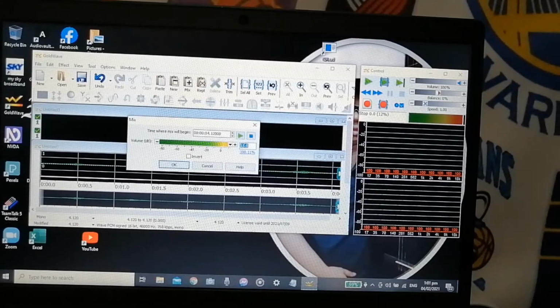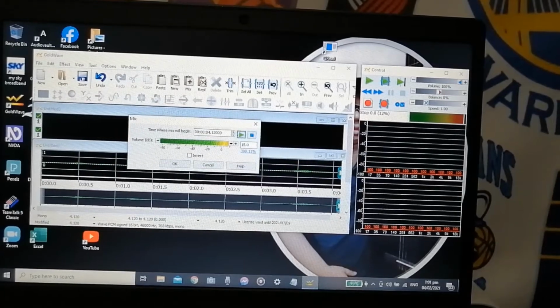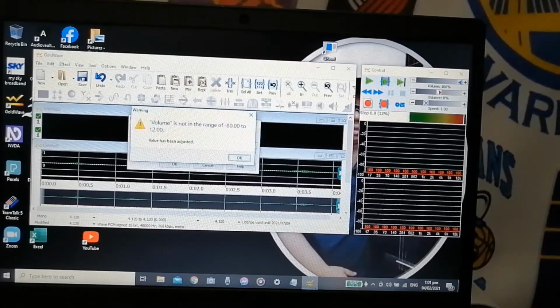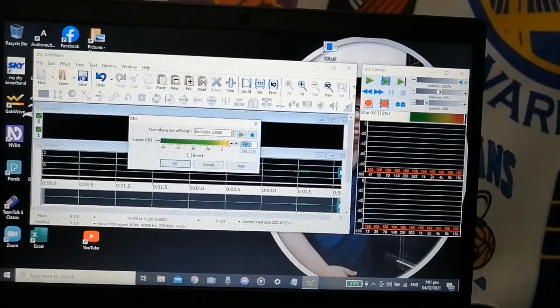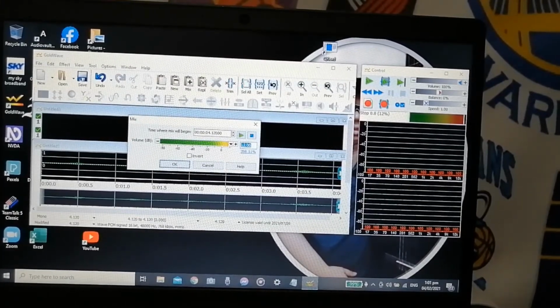And then you just press Preview. Warning dialog: volume is not in the range of -80.00 to 12.00. So there's a limit with the volume. Let's press OK and set the volume to 12. So the maximum here is 12.